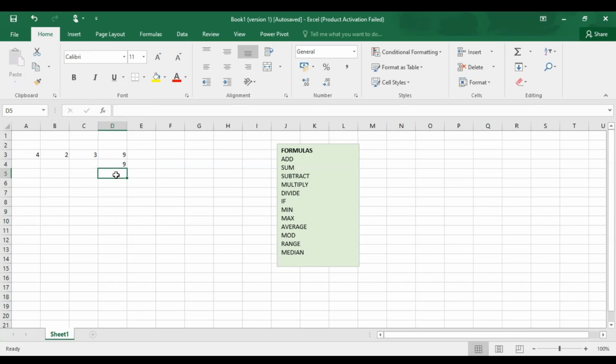Another way that you can add numbers in Excel, you just say equals SUM, then you open the bracket, then number 1 is A3, you place a comma, number 2 is B3, you place a comma, number 3 is C3, then you add the numbers. So those are the different ways that you can use to get the sum in Excel.